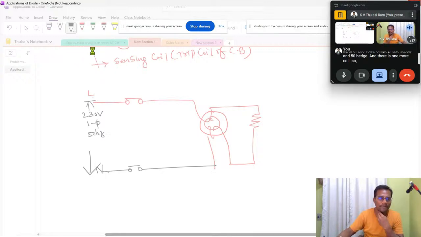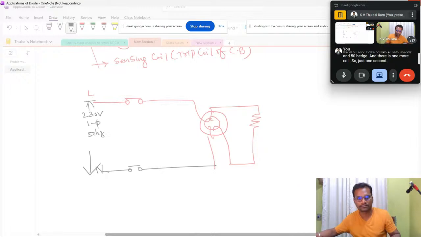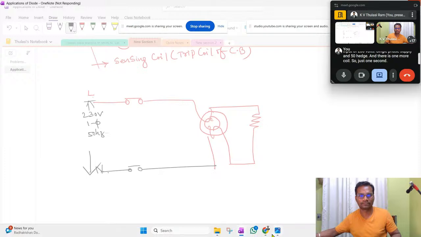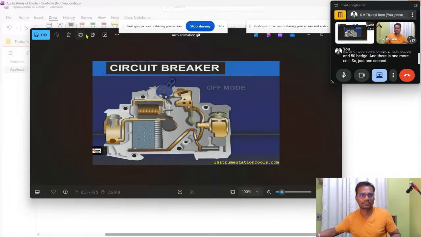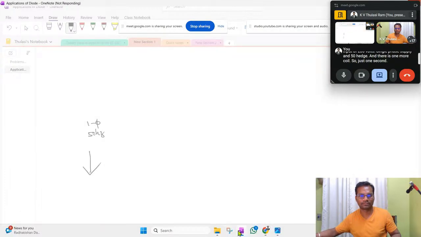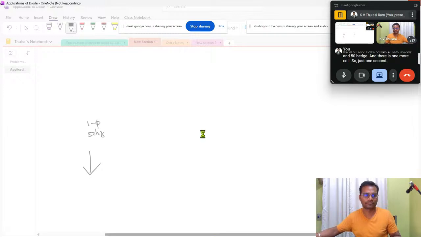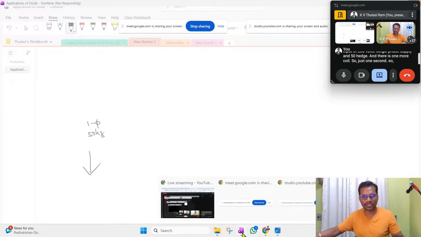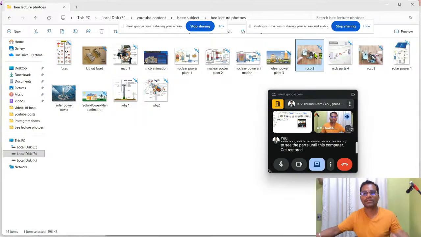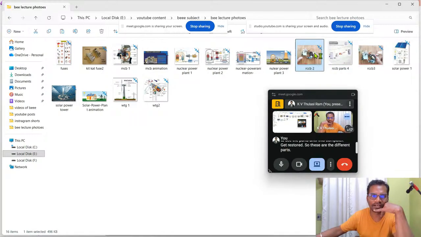Just one second. So let us try to see the parts until this computer gets restored. These are the different parts we have in an RCCB.